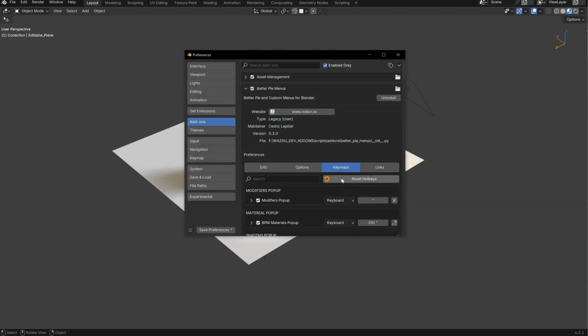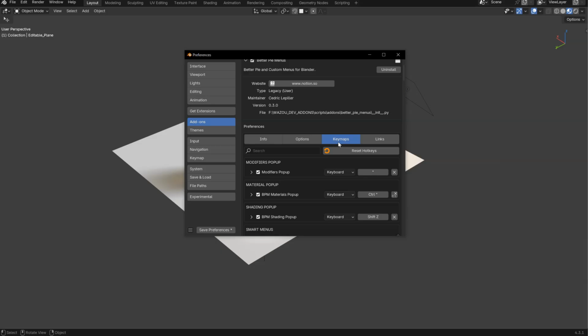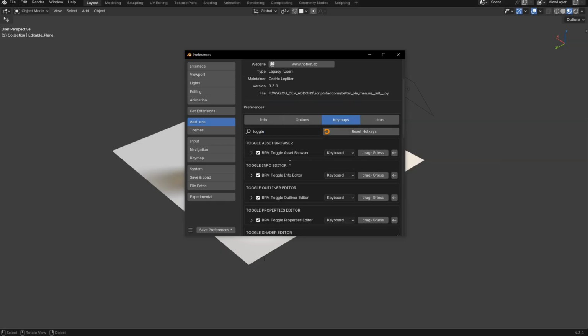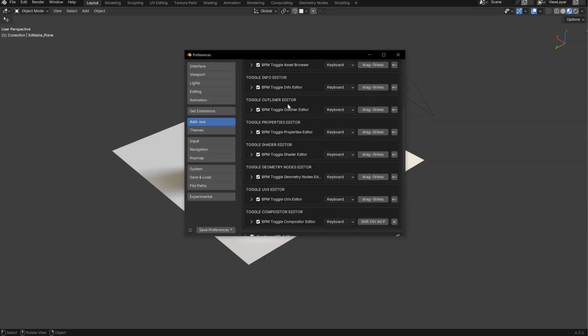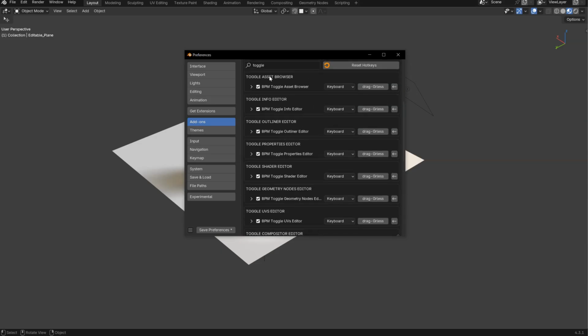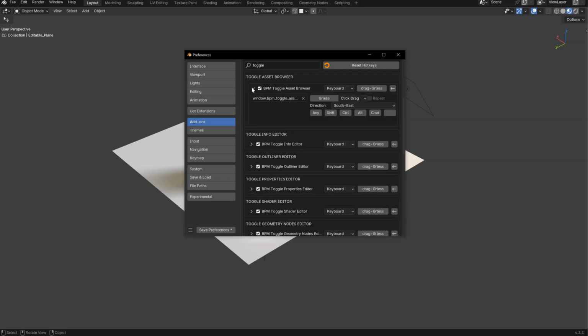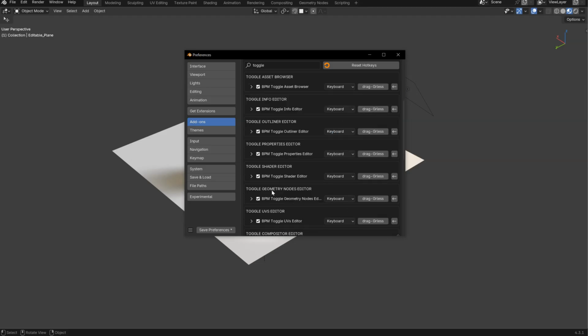To do this, go in the add-on preferences, go to keymaps, and here press toggle, type toggle, press enter. Okay. So you will have all the editors you can toggle and use. What I did, for example, for the asset browser, open this one, choose the key you want to use, choose click, drag, and now just choose a direction. Okay? Do the same for everything you want inside Blender or those editors.